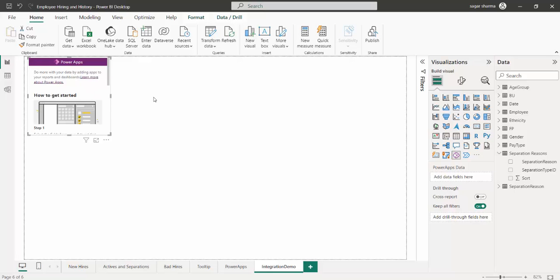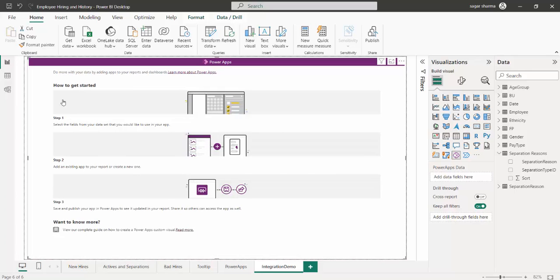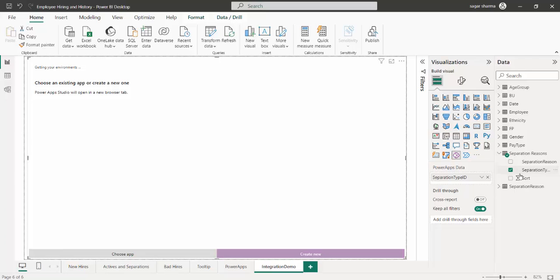What I can do, I can adjust the size, I can make it full page. And over here, there are these steps which are mentioned how to get started. So what we have done, we have added this visual called Power Apps for Power BI. Next is this Power Apps data. We will add data which we want to pass to this Power App. So for now, I'll pass this separation reason table, separation ID. If I want, I can pass the entire table, or if I want, I can pass some individual fields as well, and I'll pass the separation reason.